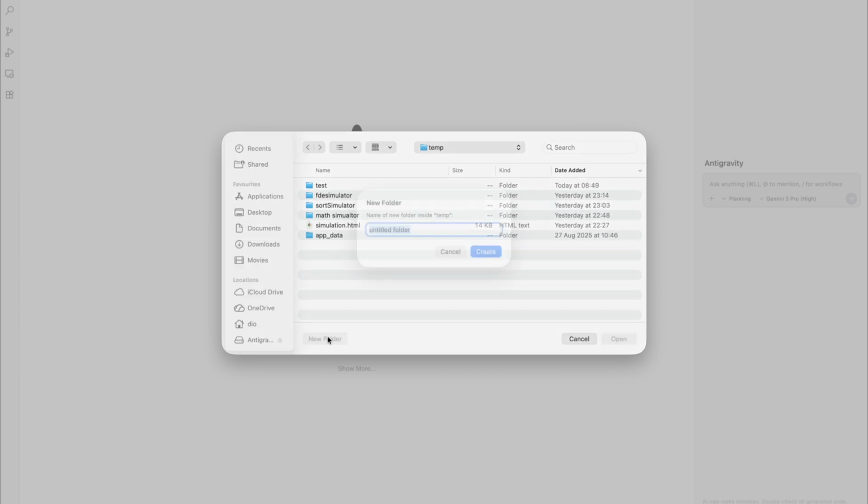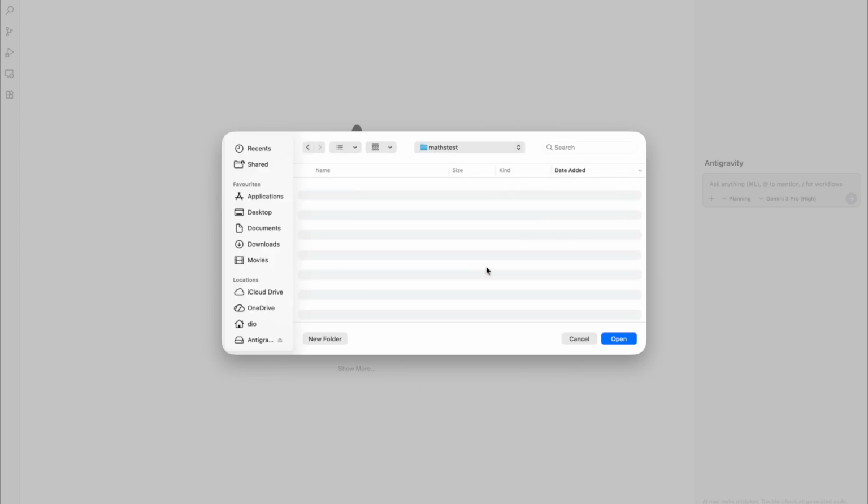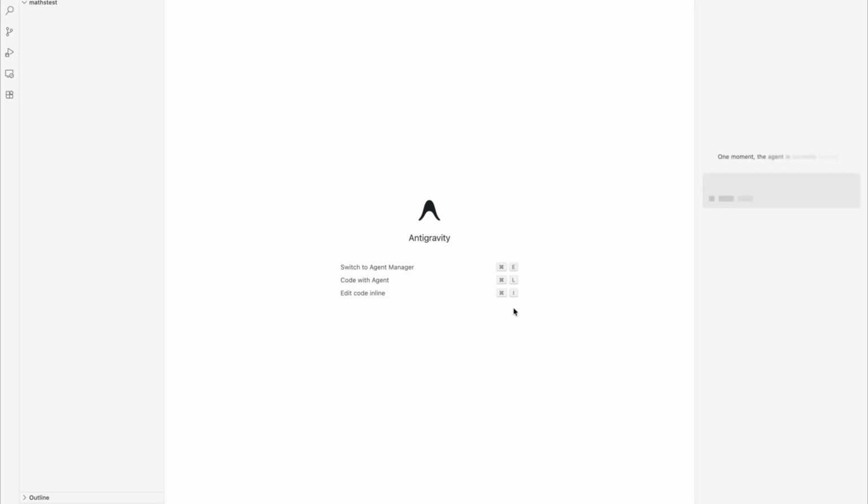I'm just going to create a new folder called Maths Test. Obviously I'd probably create one more meaningful if I was keeping this, so let's just open that. We can trust the authors because the authors are ourselves, or in this case certainly Google. This is the main interface, divided into three main panes. The pane we're going to look at first of all is on the right hand side, called Agent.